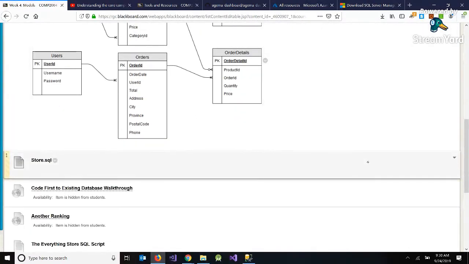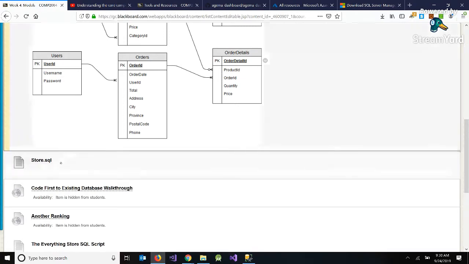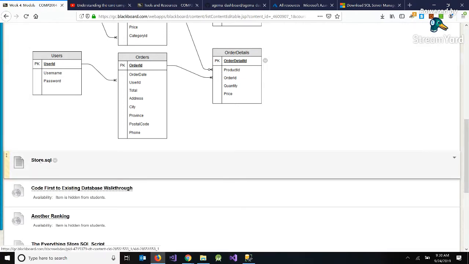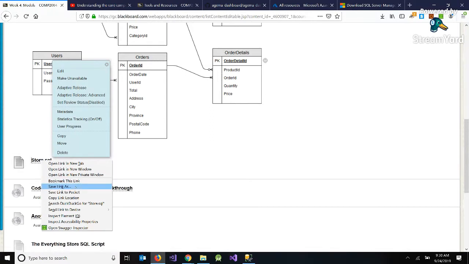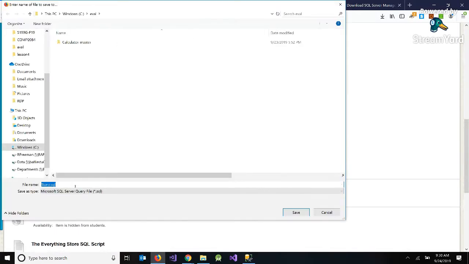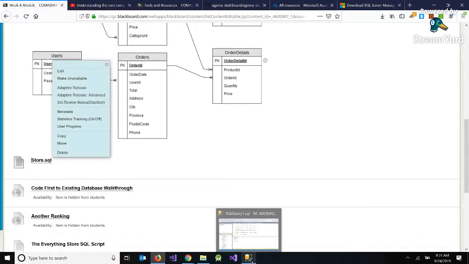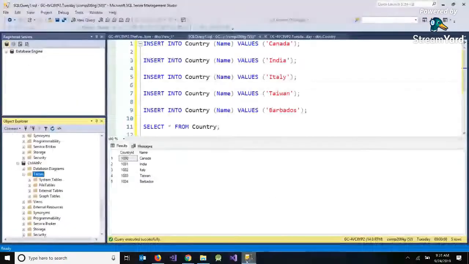So rather than go through and manually populate all these tables, I've just created, it's in the lesson 4, an SQL file here that has all the commands that will build the tables. So let's just download this file, and then we can open it up in Management Studio and execute it. Just run the script and it'll build the tables. So just go ahead, you can right click and save the store.sql file somewhere to your machine. I've already downloaded it, so I'm not going to download it again.